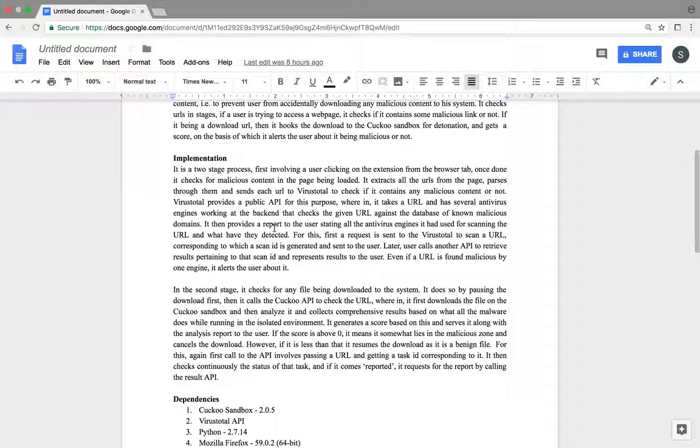It also tells the user how rigorous the monitoring has been against a URL by telling the number of engines that have analyzed it and how many of them have found it positive. The second part of the extension is the download monitor. When a user is trying to download a file, it triggers the download listener of the extension, which then pauses the download and hooks it to the Cuckoo Sandbox for detonation.